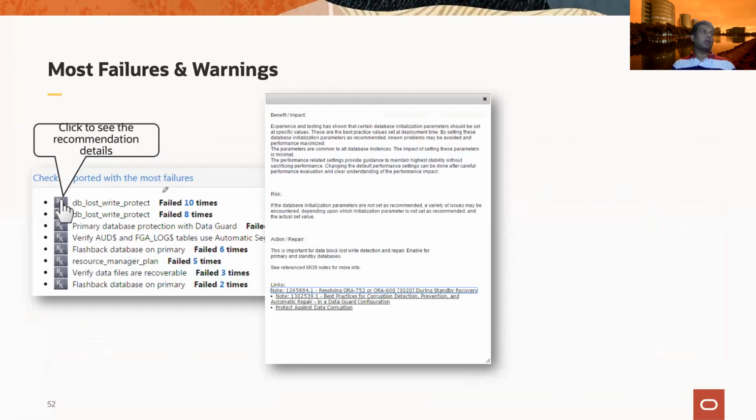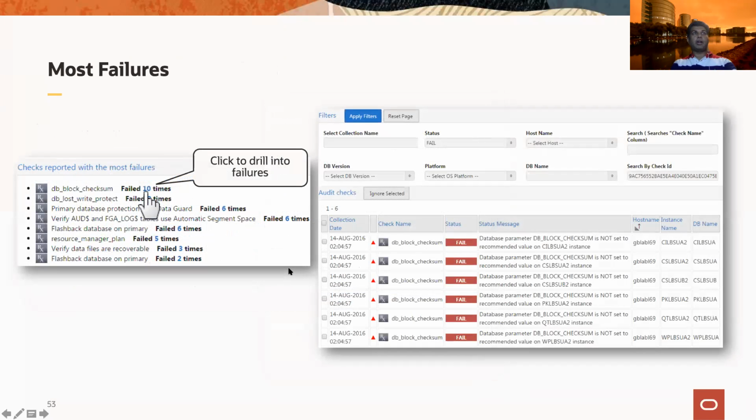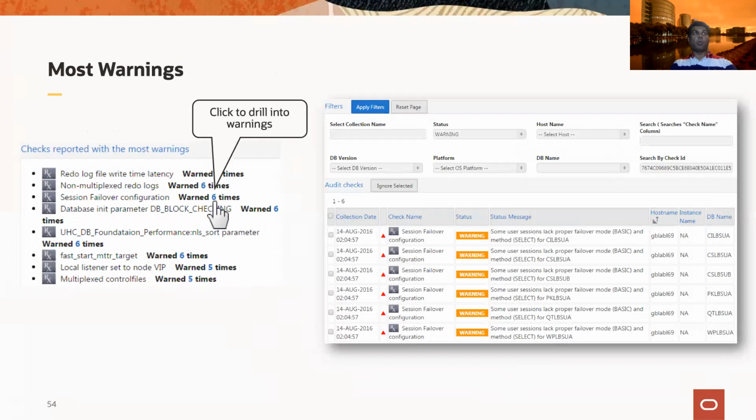So you can see these are all the things that basically fail, and you can click on this and it tells you what is there, what to do. The same thing that you get in an Exachk report. You can basically see how many times over an entire set of systems that this thing has failed. Click on it, it will show you the failures, it will show you where the failures are, which machines the failures are on. The same thing for warnings.